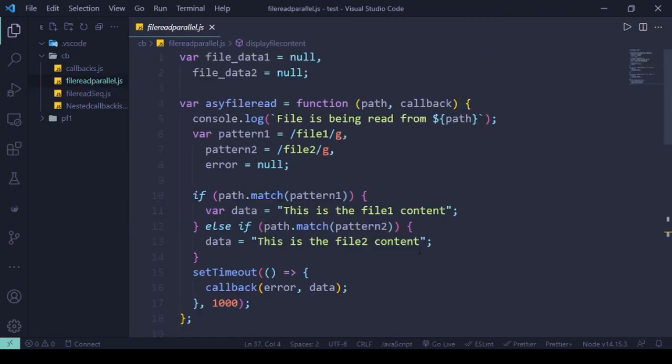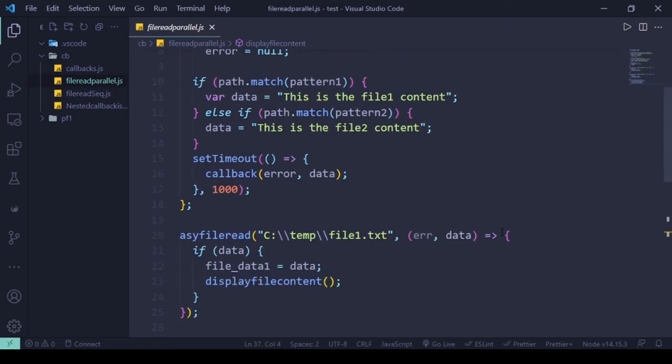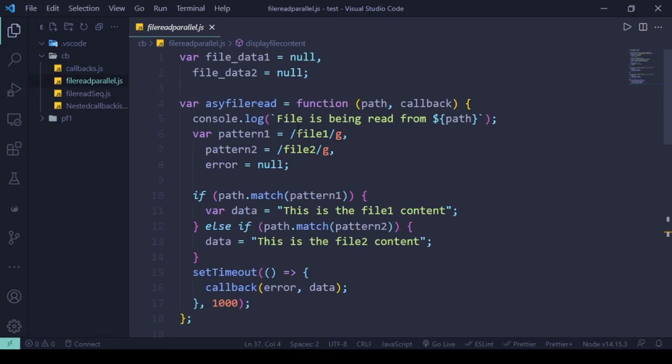Let's close it. So here you see I have the first one, which is a file read function, and this function has the same thing, the path it will take just like the previous example, as well as the callback. And I've just created a regex pattern, just to check if my path contains the file name as file1 and/or file2, and depending on that I'll change the file content.